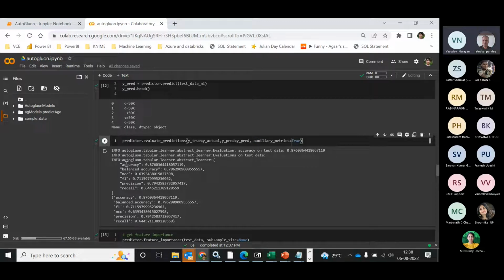So based on that, it will only give you the accuracy, so it won't give you any other metrics. Auxiliary metrics meaning, besides the accuracy, what really came out, like the MCC, F1, precision, recall, all of those things. Those are the additional metrics it's giving you. If you're not interested, just change it to false. Yeah, it's good to have all the metrics.